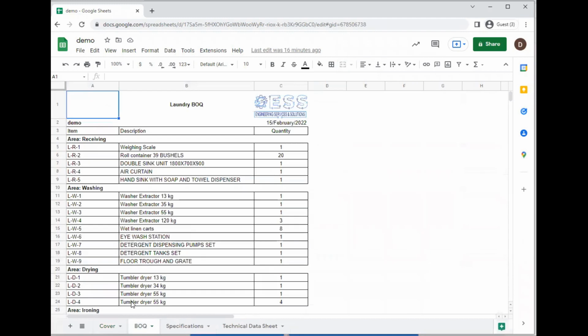Finally, we have an editable Google Sheet with the cover, BOQ, specifications and technical data that can be edited or downloaded as an Excel file.